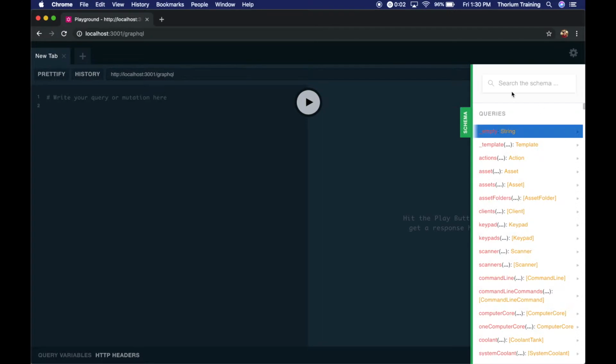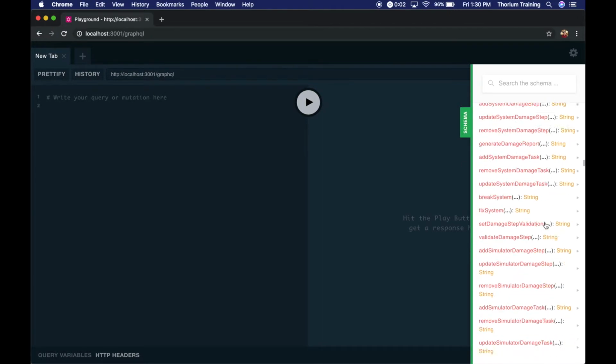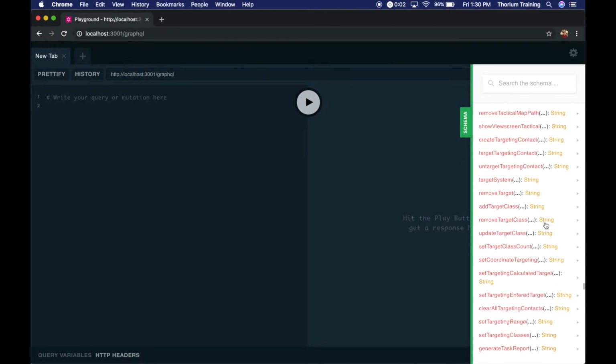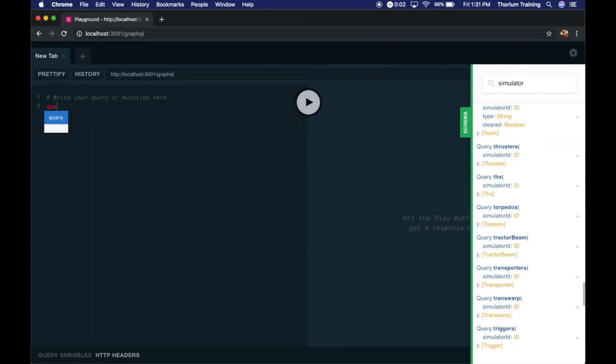Over here, we can see the entire schema for Thorium. It's pretty long. There's a lot of things that you can do. You can go query to say that this is a query, give it a name, and we will ask for any simulators. Now, make sure that you're familiar with GraphQL before watching this video. Links in the description for where you can learn more about GraphQL.